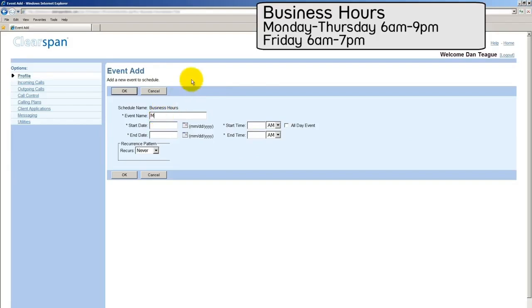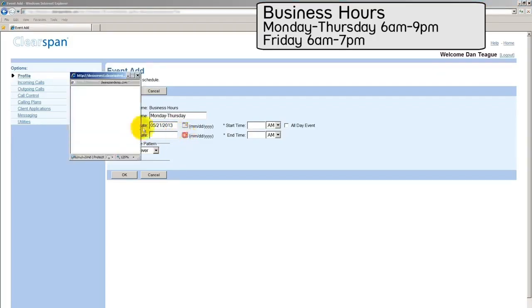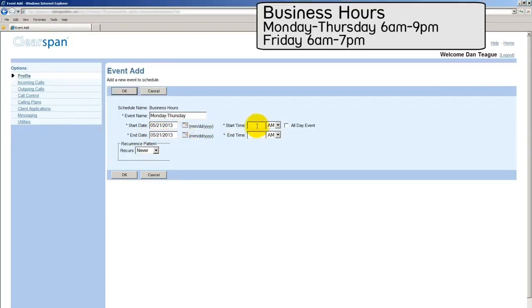Type in the name of the event. Since the hours are different, I'm going to need two events, one for Monday through Thursday and one for Friday. I will create Monday through Thursday first. The event can either have a range with a specific start and end date, or it can be recurring. If you are going to use a recurring event, then enter the same start and end date. If you want to select 24 hours, you can check the all-day event box.